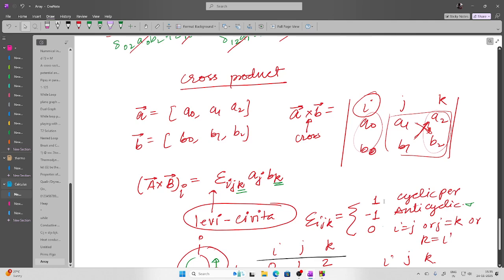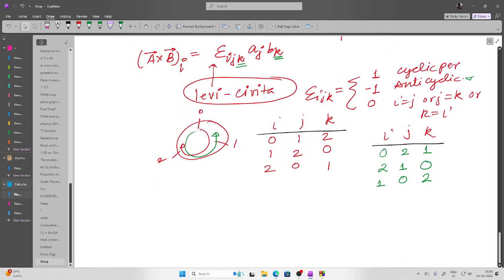and this is having a definition that when ijk are in cyclic permutation, you will be getting 1. If they are in anti-cyclic permutation, then minus 1, and if i becomes j or j becomes k or k becomes i, then that is 0.